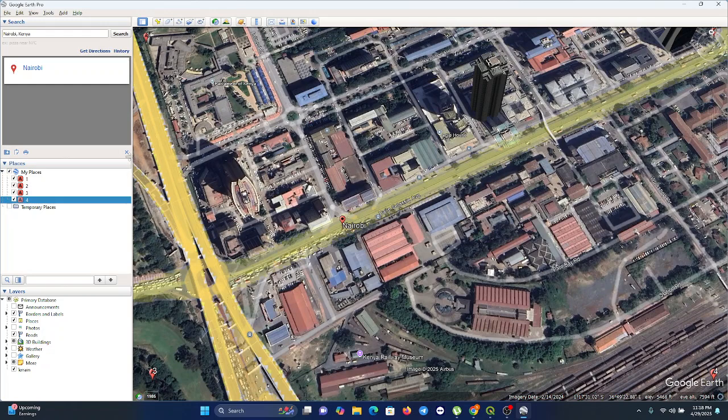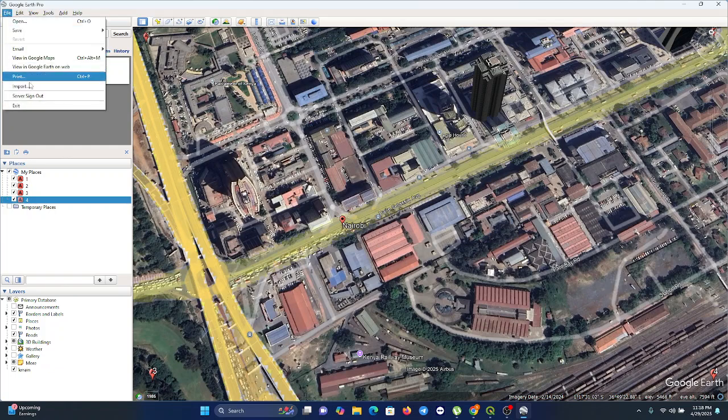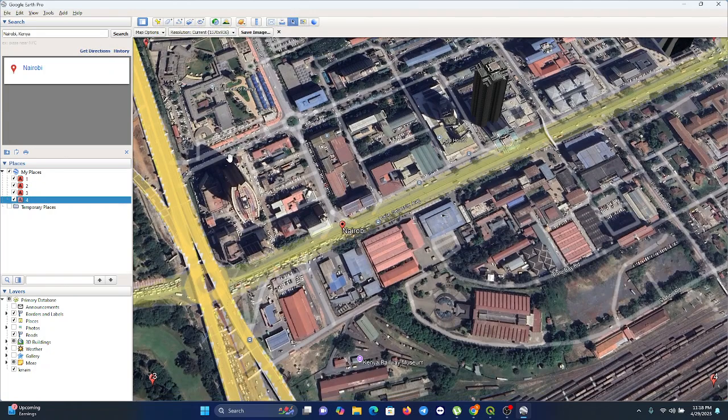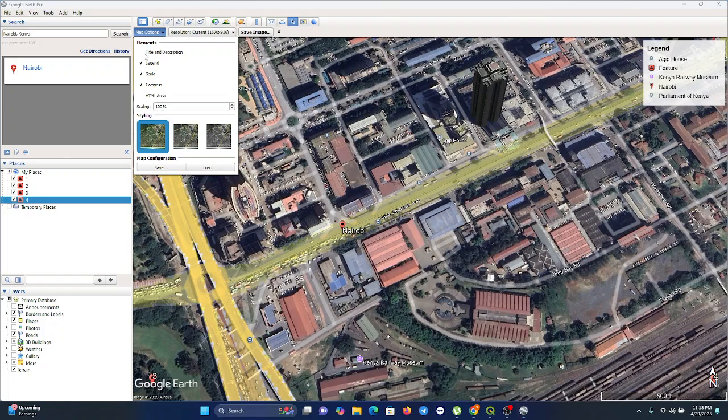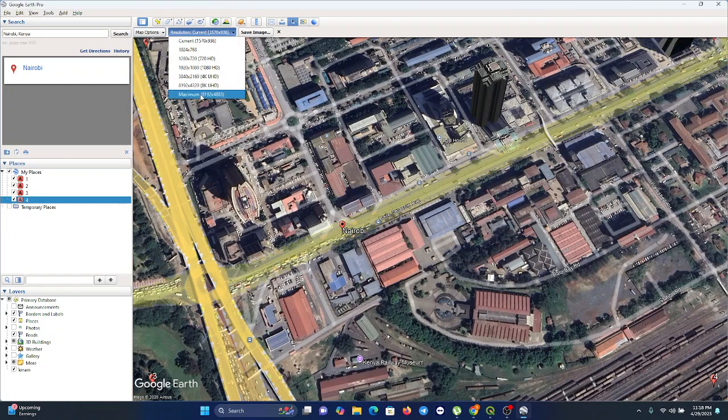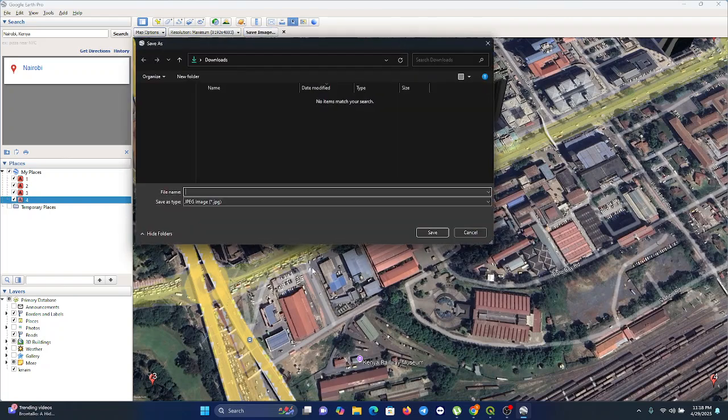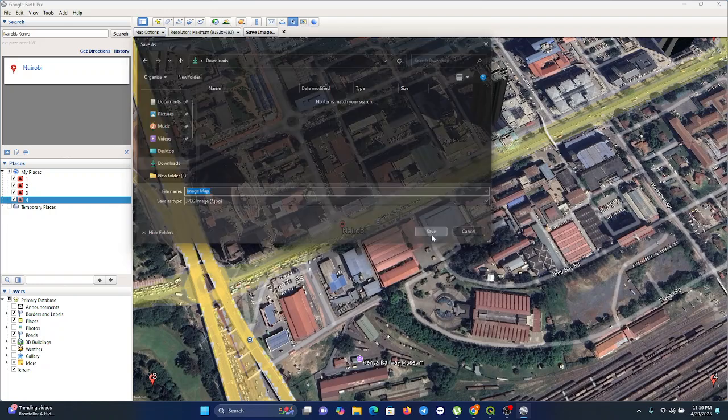So the next thing that I will do is download it. I'll go to File, then Save as Image. So I click Save Image. Once I click on Save Image, it will take me here. I can remove the title, the legend, the scale, and the compass. Then for resolution, I'll put maximum, then save as image. Then I can select the place on my desktop where I want to save the image. I will save it as image map. Then click save.